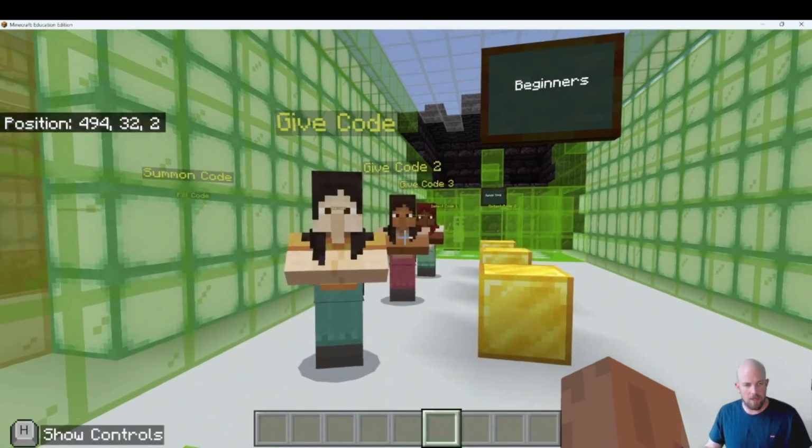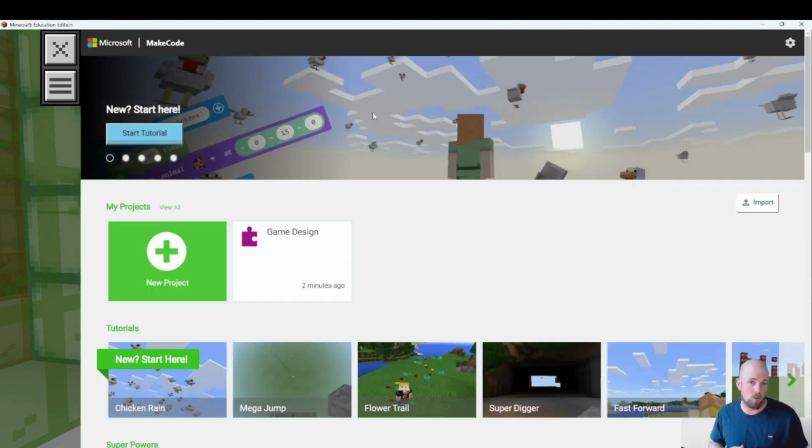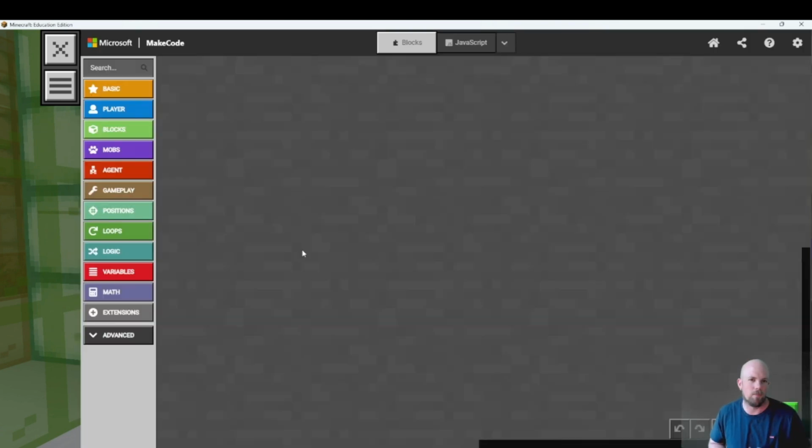So let's hit C on our keyboard and that will open up our coding options. And we want to choose this first one. We're going to use MakeCode. There are other options there as well, but we're going to look specifically just at block coding. I've created one here already, but you can create a new project, and we're going to have a project canvas space for us to work on.